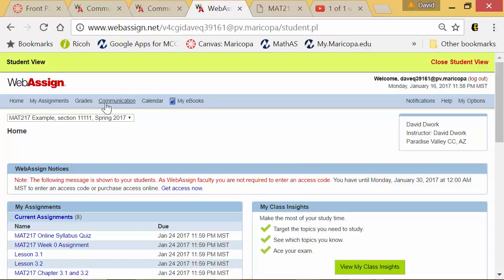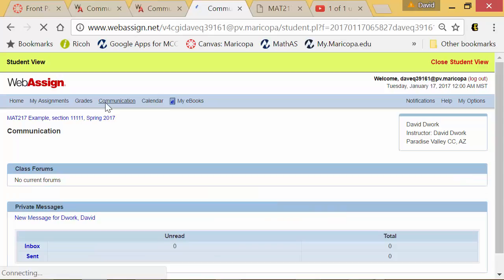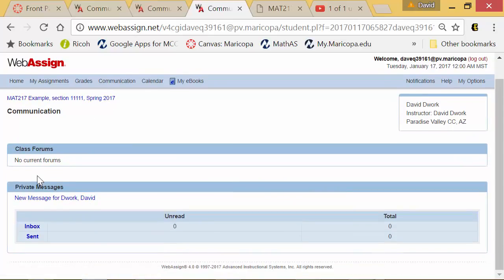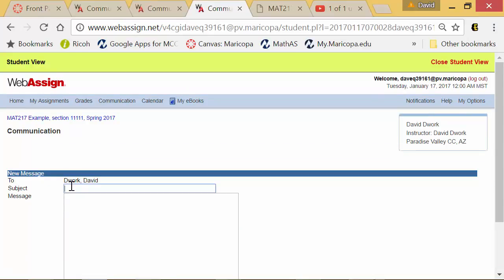But the next thing I want to point out is the communication tab. If you need to send me a message, this is where you could do it. You would say new message for David Dwork, and you would click into here, and you would type anything you would like to type to me that is not related to a math problem. If it is related to a math problem, you should have used the Ask My Teacher, so that way I get a copy of the problem, I get to see your answers, I get a lot more.